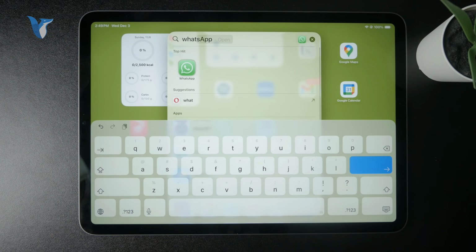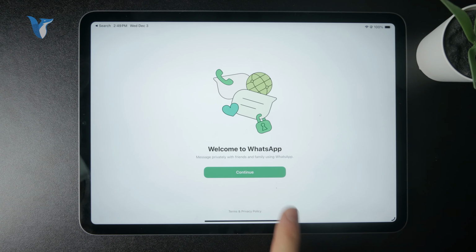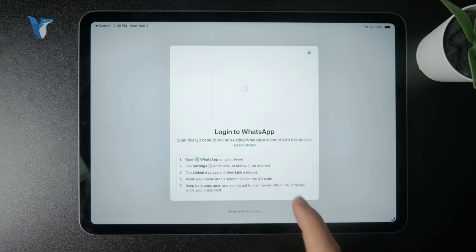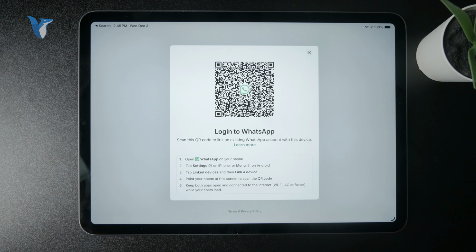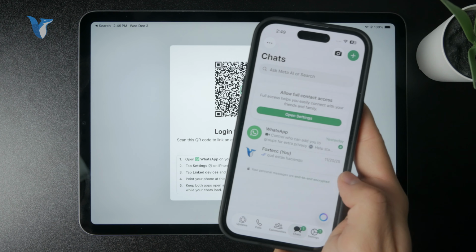But when you open it up for the first time, it's not going to let you just sign in with your phone number the way you would do it on your phone. Instead, it's going to give you this QR code. And the way that it works is that you need to set up the connection through the iPhone.